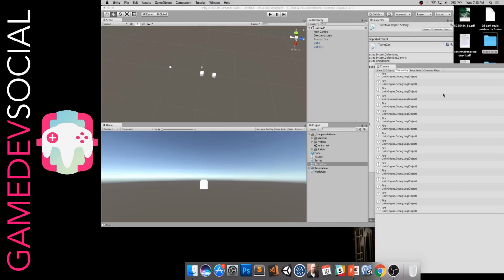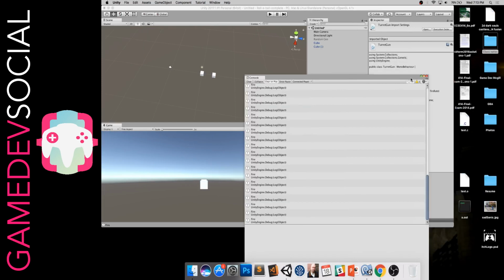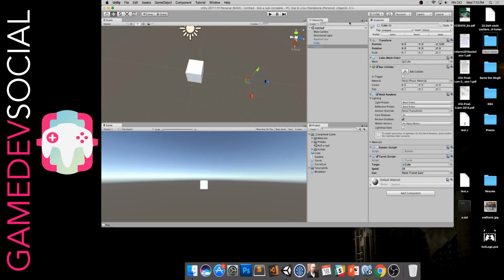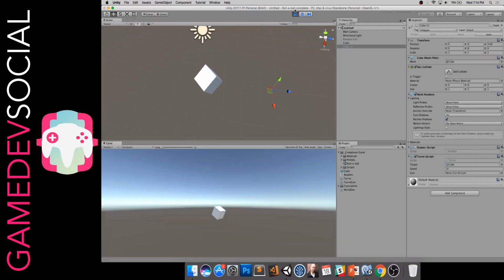Let's open Unity. Okay, so I was kind of working on this right before, but so we've got the cube here. And I just downloaded the rollerball tutorial online. This is the Unity one, the basic one, and it's rotating, right?